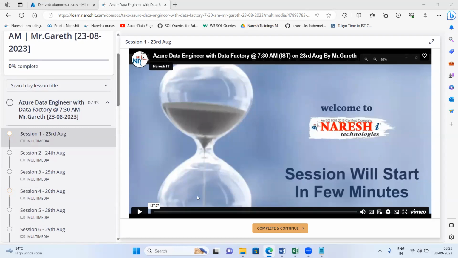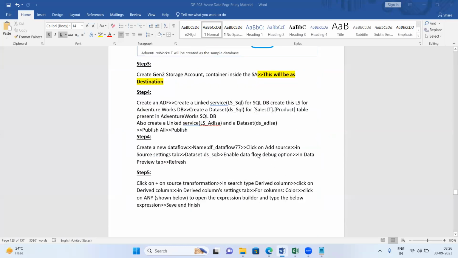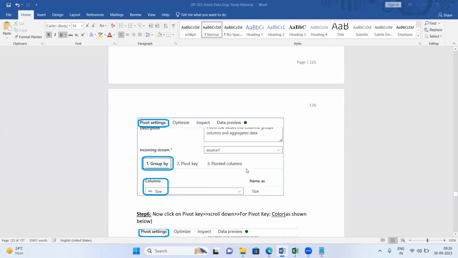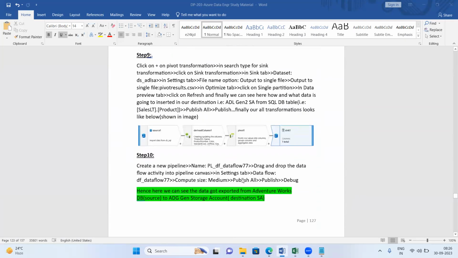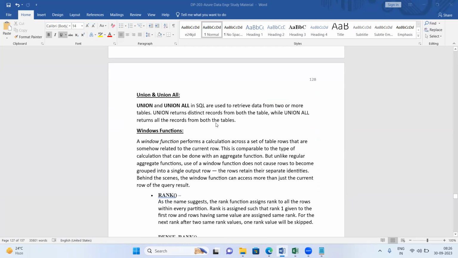How many more sessions do we have? I don't know, Suresh. We'll check how many more sessions we are going to have. Maybe 10 more sessions. ADF we have almost completed now. We'll have 10 more sessions, I believe. This also comes in ADF. The major focus in this course is on ADF only, guys. Azure data engineers mostly work on ADF only.